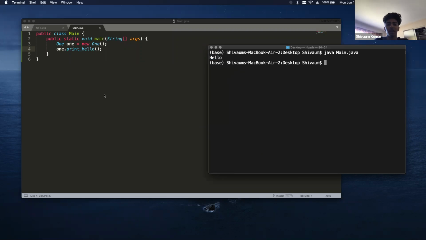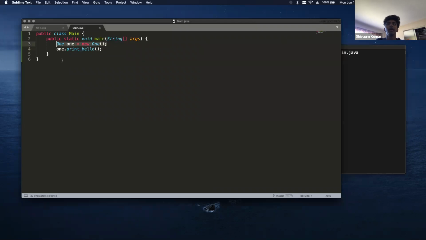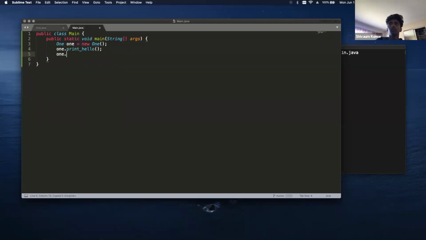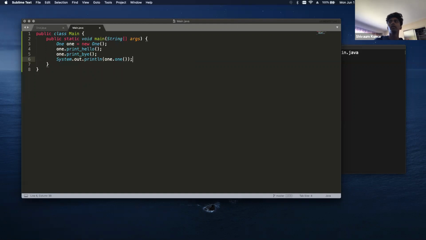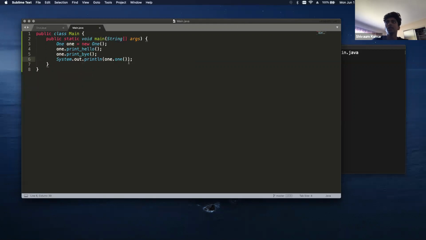So this is just a very quick review of what we did last class, accessing methods from other classes, creating objects and all that. I was able to print hello, and then I can print bye also. And then I'll do System.out.println(1.1), which will call this method that returns a 1 because it's our class 1.